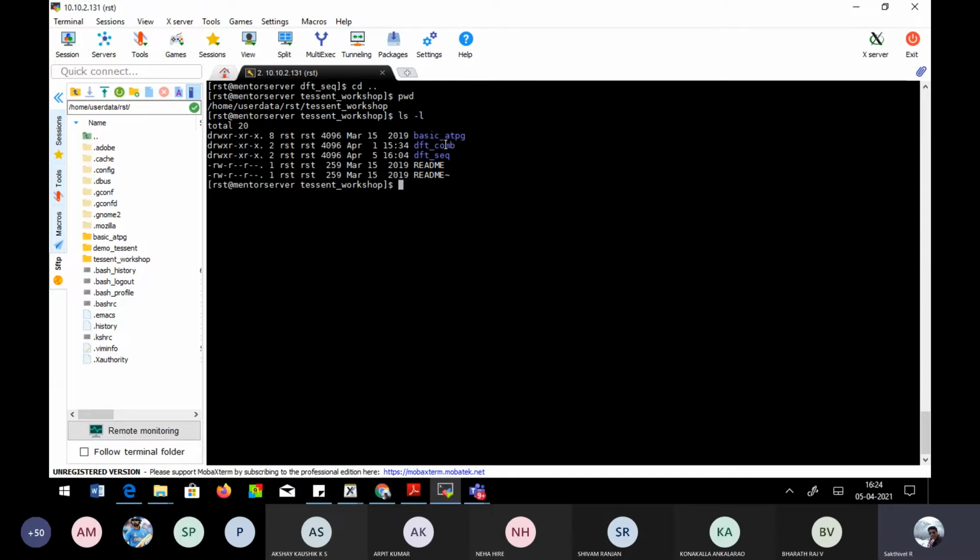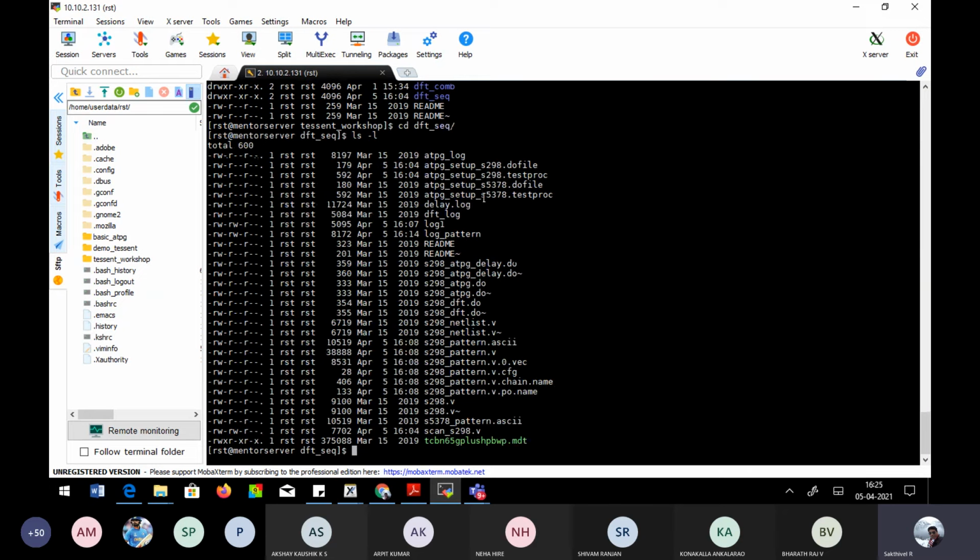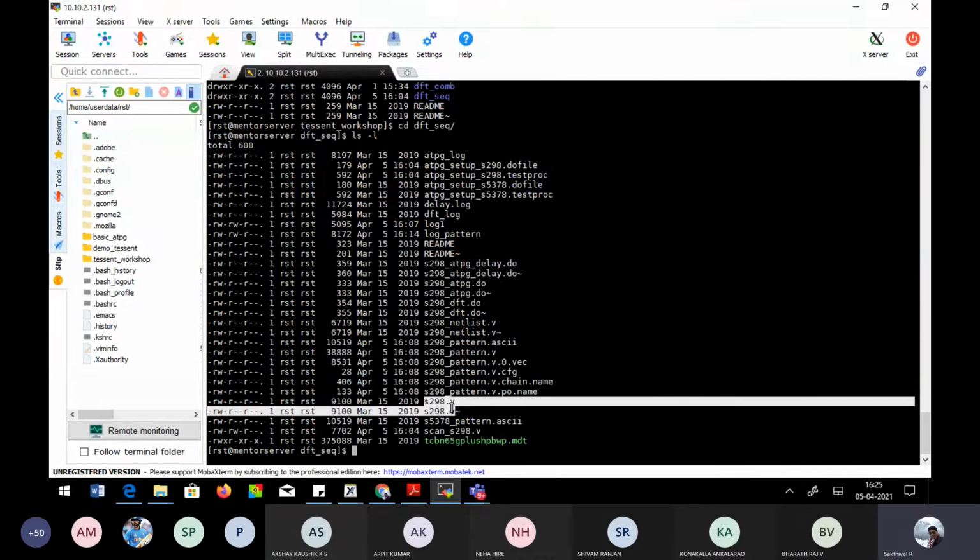As I said, there are three main folders. Because there is a readme, you can just use the more option to read what is being said. DFT combo we have seen earlier. Let's look into DFT sequential. Let me long list all the files available here. Mainly we are looking for the S298 atpg.do file, which is there. Apart from that, the pattern file is also there, and the S298.b file is also there.